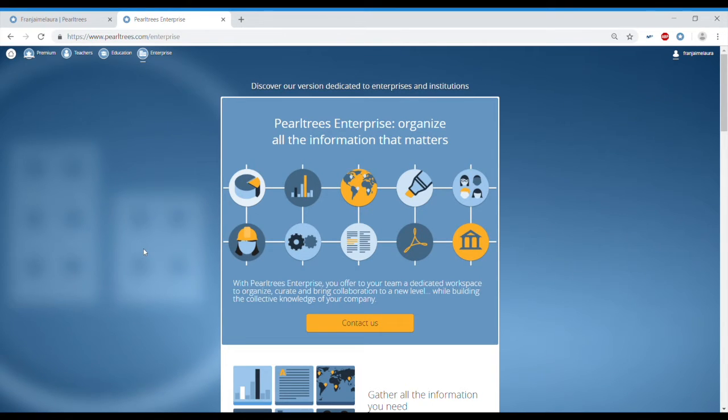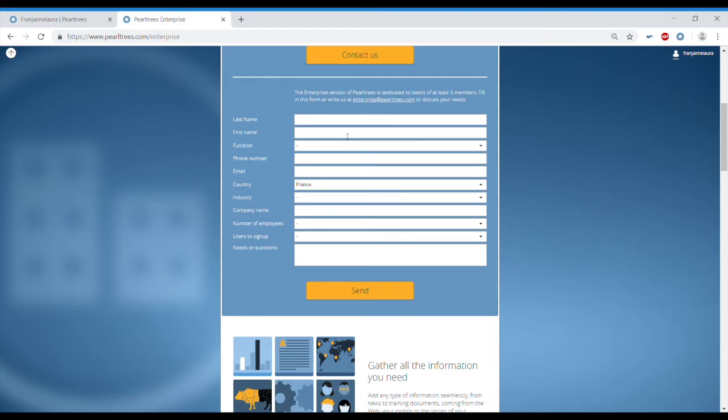The enterprise is a different version of Pearltrees. Here we can see the premium version, teachers version, education version, and enterprise version. First of all, we are going to explain enterprise. Enterprise is a type of account used by enterprises and people who work in a professional way. For example, you can contact us if you press this button to contact the application and put your name.